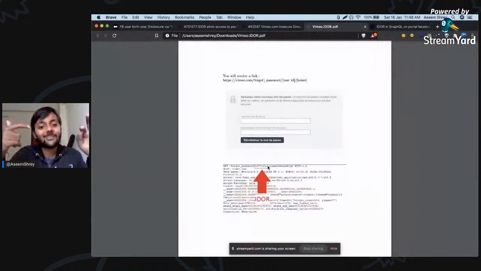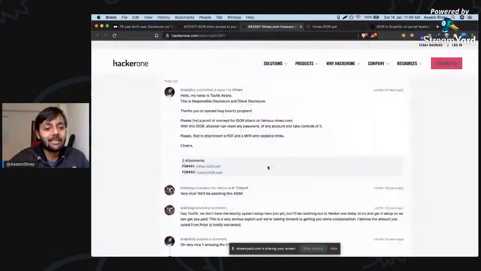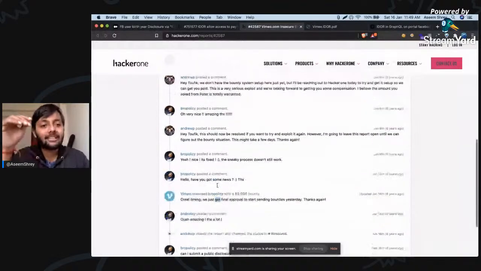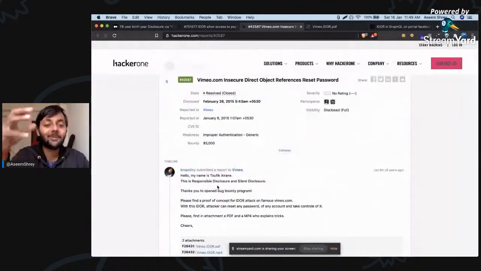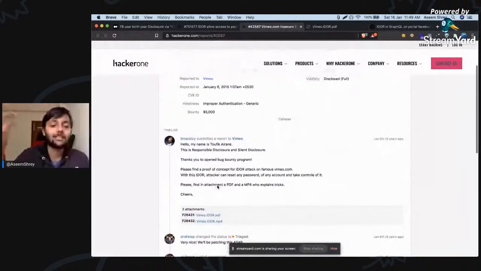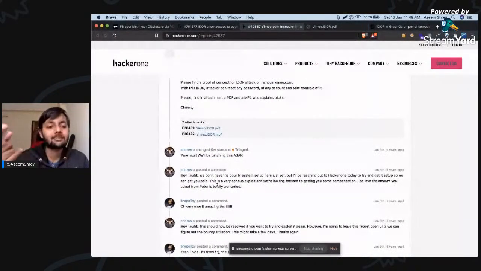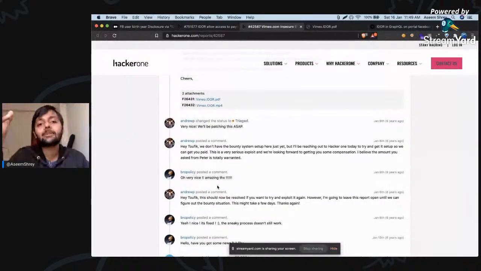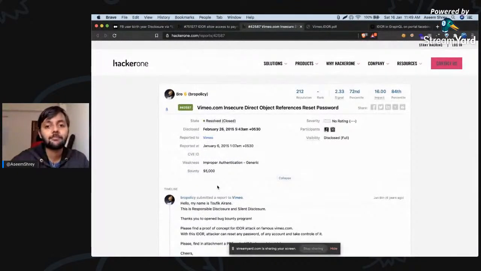So if you change the user ID to, let's say, anyone else's, you could reset their password, and that's quite a huge thing. So that's why the person mentioned it here. Vimeo, in 2015, still didn't have a bug bounty program. They were still onboarding and couldn't pay out, but they expedited the process and paid this researcher. So you could understand the impact it could have. You could reset anyone else's password throughout the whole ecosystem of Vimeo. That's why he was awarded $5,000 at that time.